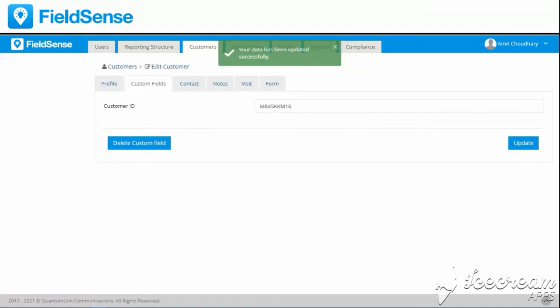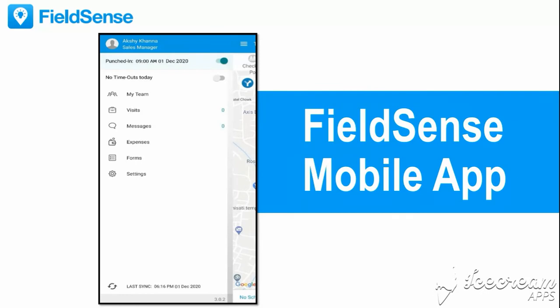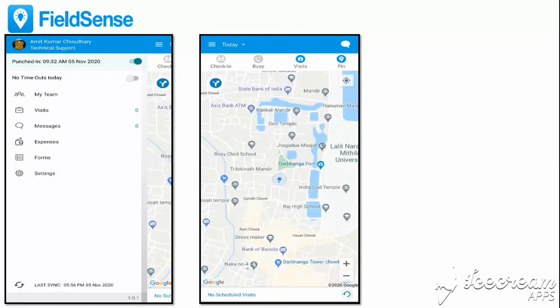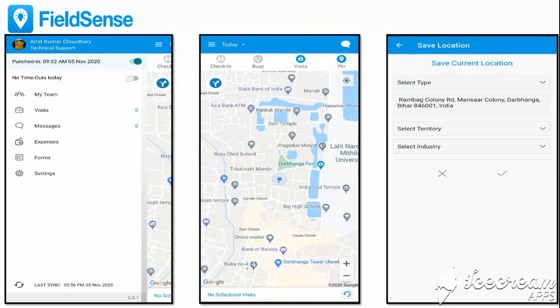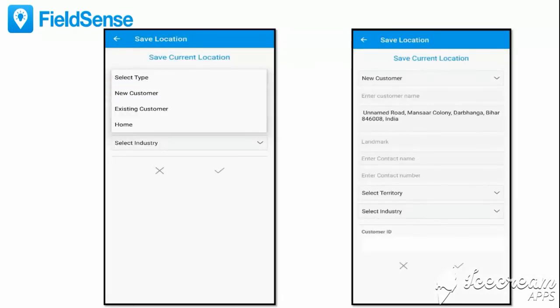And the field that you have created, that is the customized field, will now appear on the FieldSense mobile application also. So let's see. On the FieldSense mobile application, while adding a new customer by simply clicking on this pen option, when you choose new customer, then you will see all the default sections that we have, and when you create a customized field, that will appear also under this section.